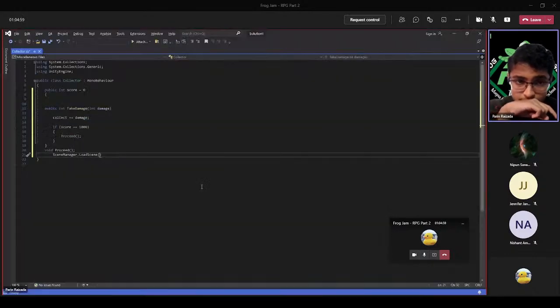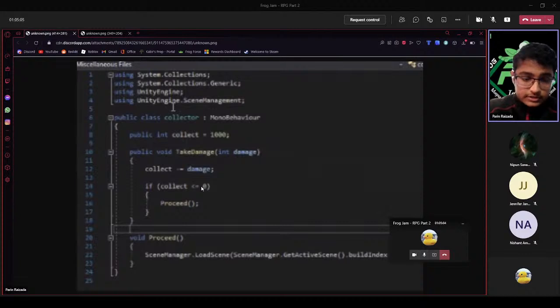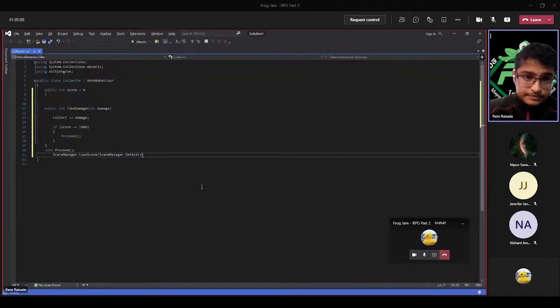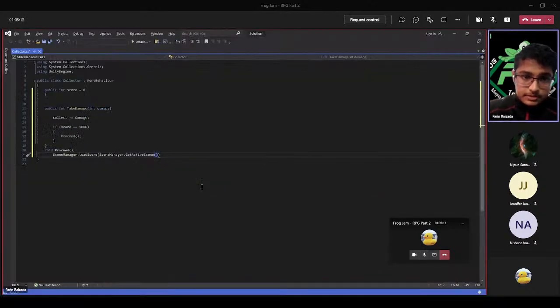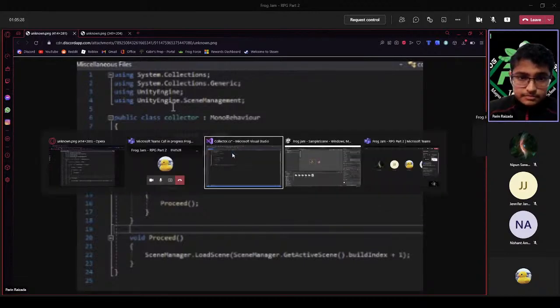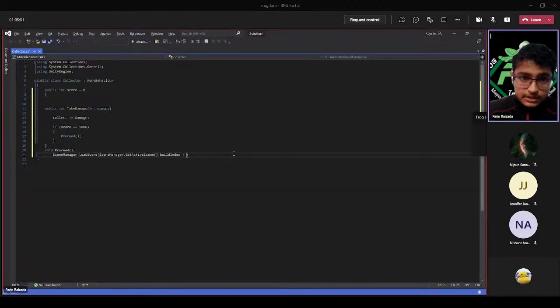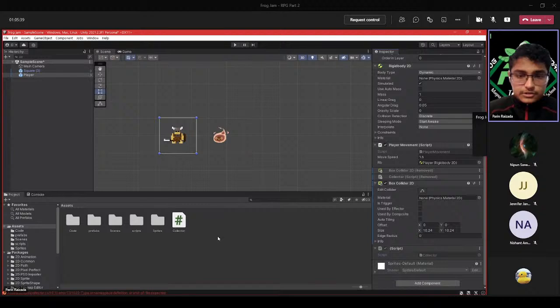parentheses, scene manager again, dot get active scene, and then closing parentheses, and then dot build index +1. So I'm going to show you what that +1 means in a second here.